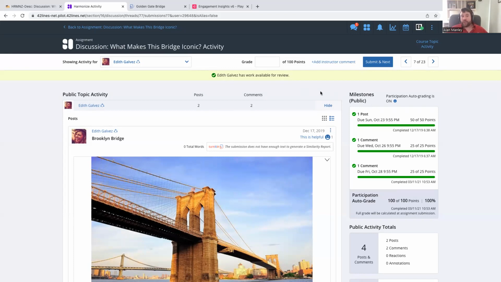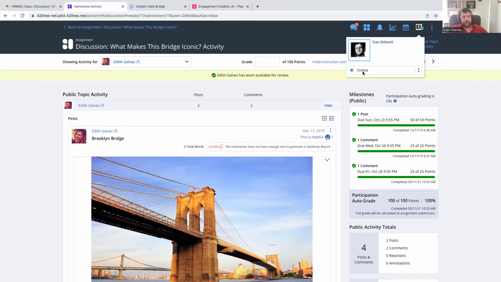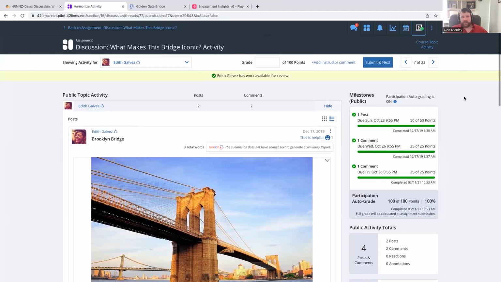Now, there are some additional features. I mentioned, we talked about polling a little bit. Another feature that you have access to is chat. Okay, so Harmonize comes with built-in chat. So I can click on Edith's name here. Let's say I want to send her a private message that I didn't want other people to see. She's offline, but I could choose to send her a chat right here. As you can see, I'm online, but I could change my status if I don't want people to see me online. So we've got chat.